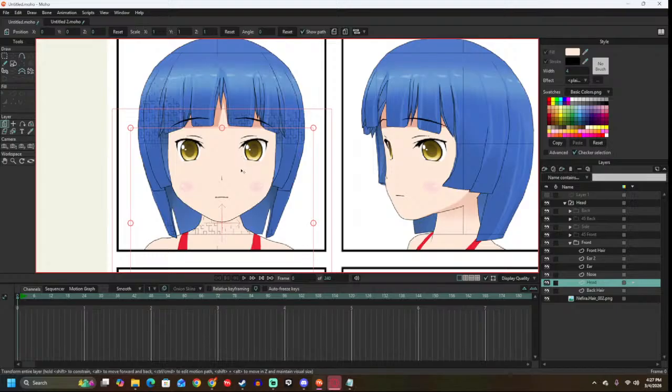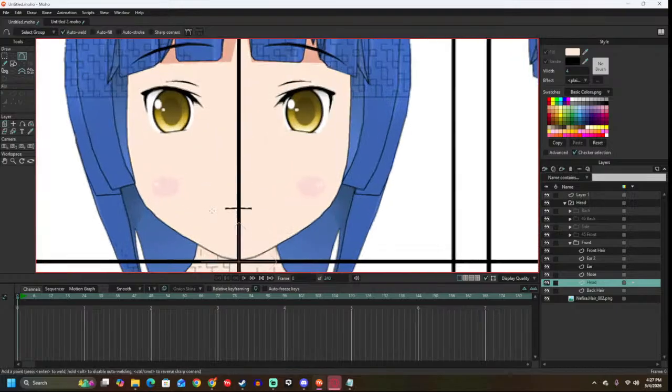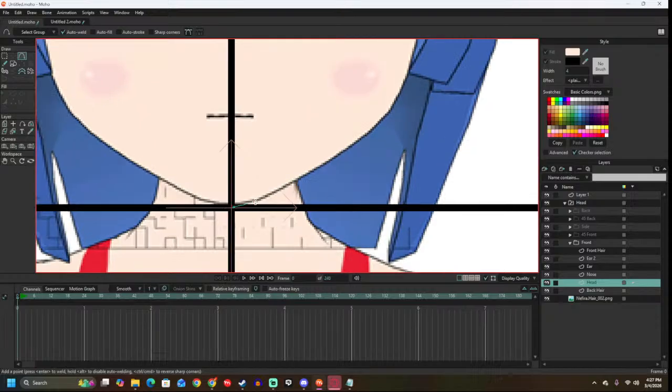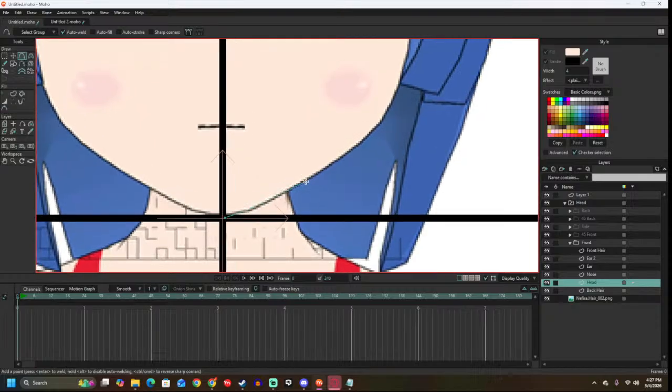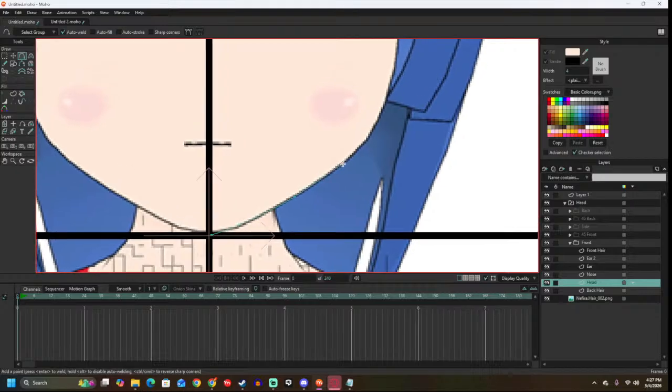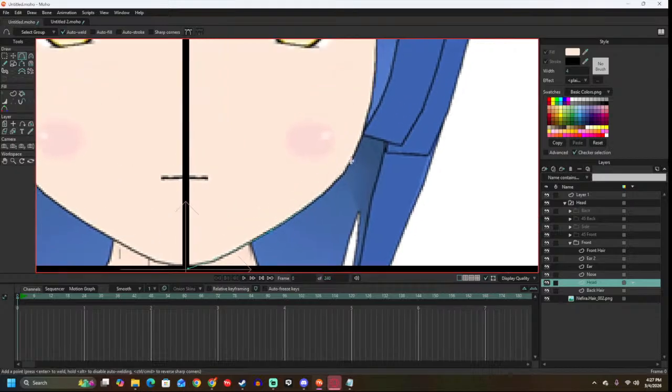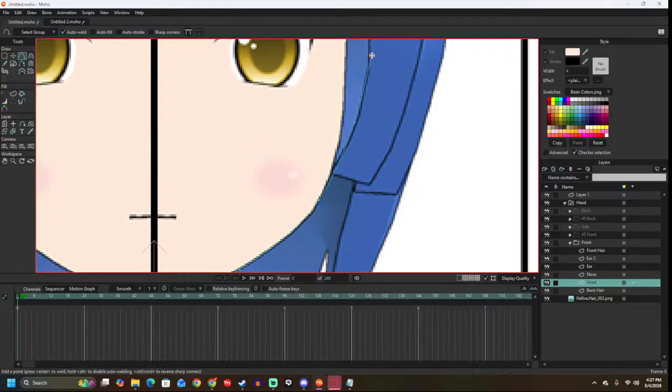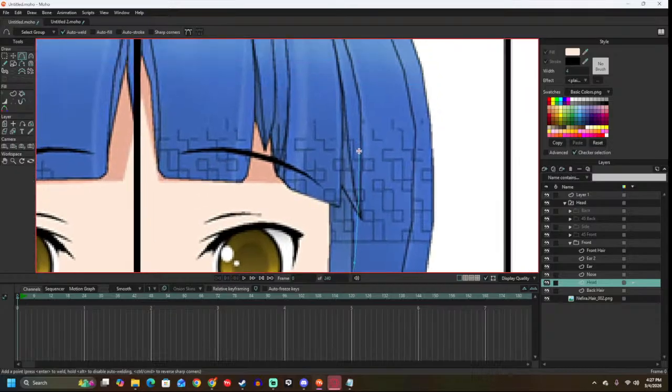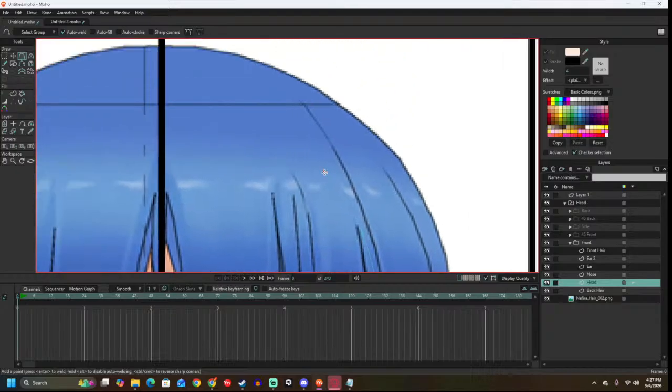So let's start with the head. Put this back on, and I just trace one side. Once I have it perfectly even, then I just hit the copy, Control C thing. And this will be the same thing with the hair as well.